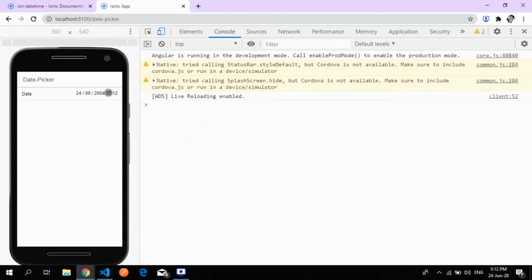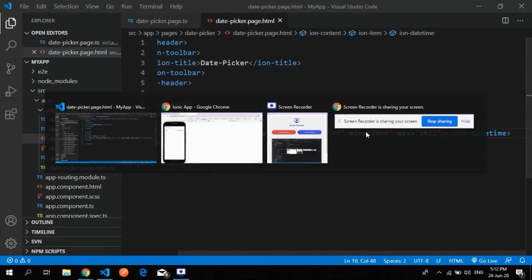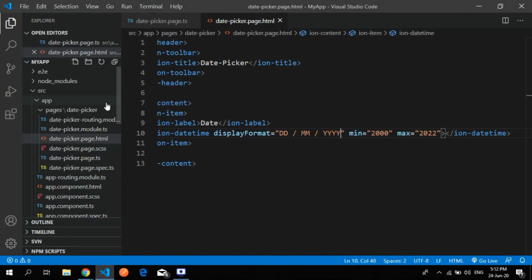For example, we want to remove this timer from here. So we just remove this timer and it will automatically remove the timer from the picker also. You can see over here, it is not showing the timer now. It works vice versa too: if you add the timer over here, you will get the timer in your picker also.